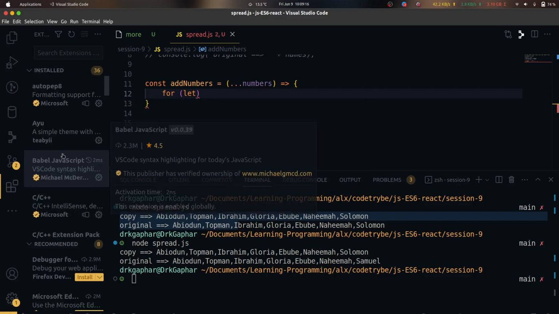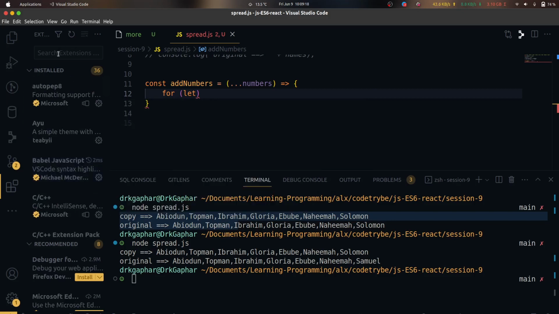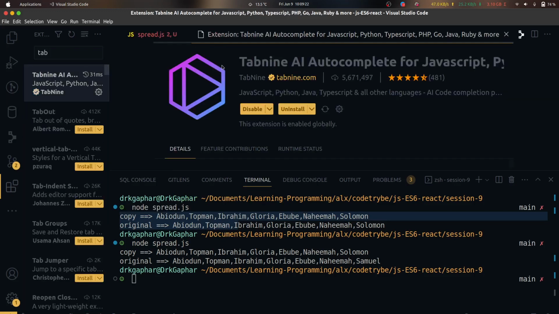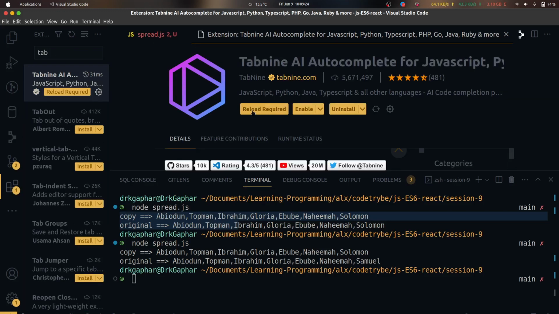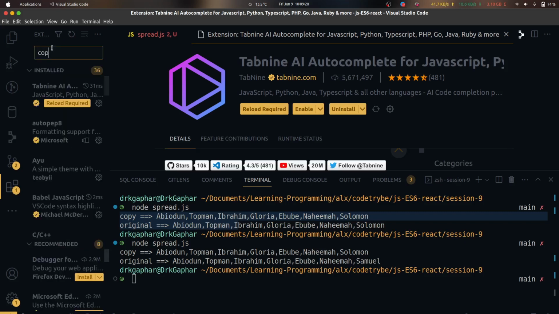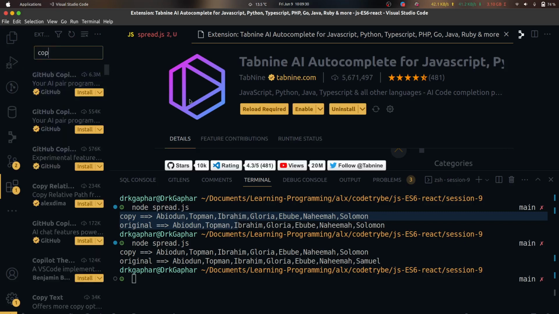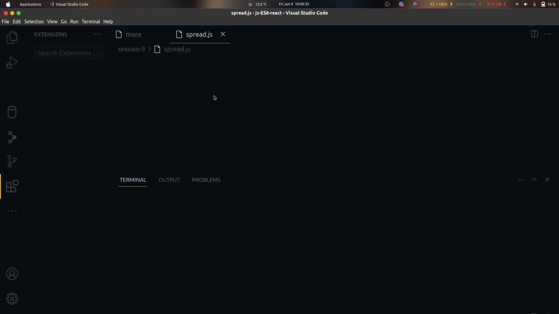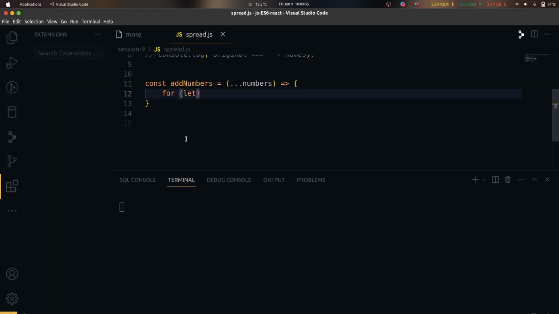Sometimes if you're still a junior developer, I do expect you to be using auto completion like Copilot and the likes of them. I think I have Copilot here. Okay, I don't have it. So let me just reload this, then that auto completion will be taken off.